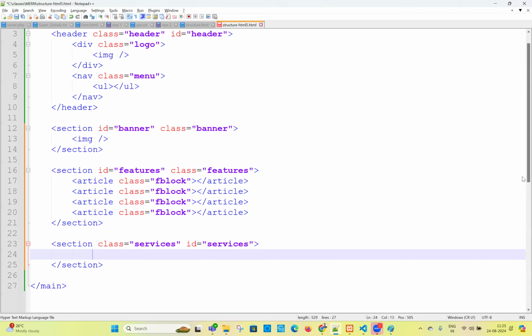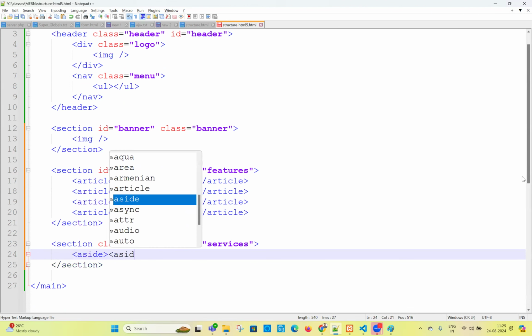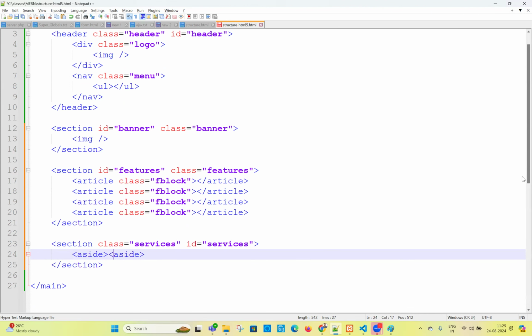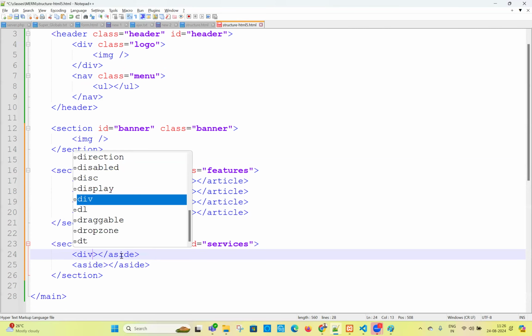In this another section, we want to divide this into 2 parts. Sometimes you will use an aside and an aside. So we can use this also, an aside tag also we can use. So 2 asides I can use. And otherwise, if you want to use the same div also, yes, we can go for the div also, no problem.